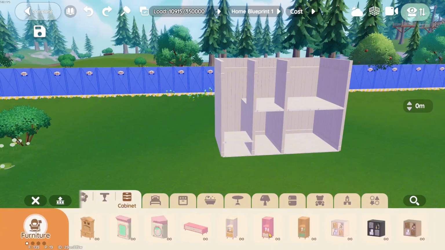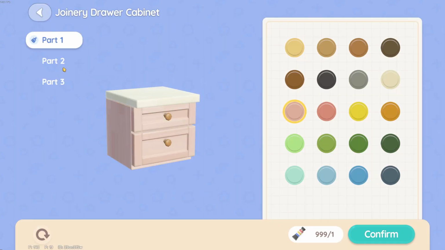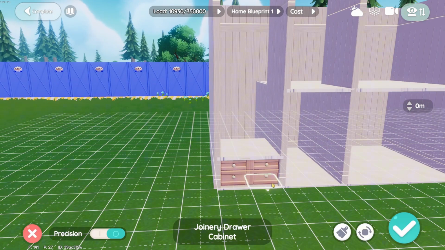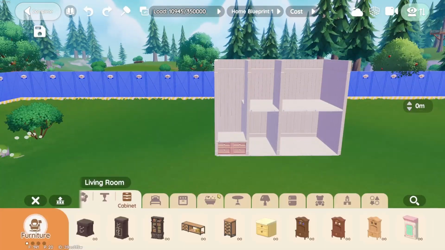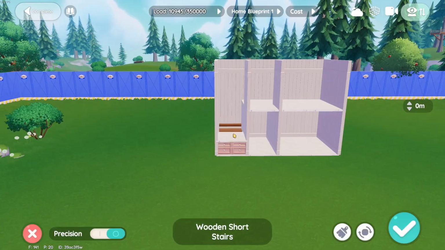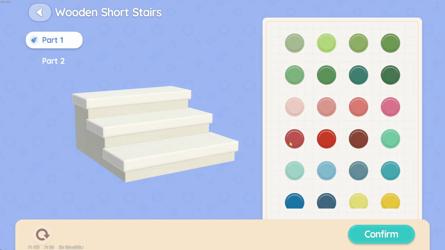to it. If I can just find it. Okay, here we go. And I'm just going to place it here. I'm going for a pink and white theme, so color your cabinets the same. Then we're going to get some stairs. Again, I'm going to color that the same as the rest.